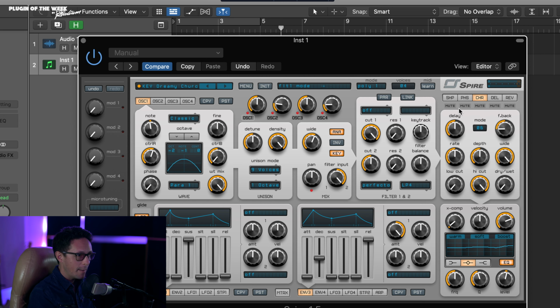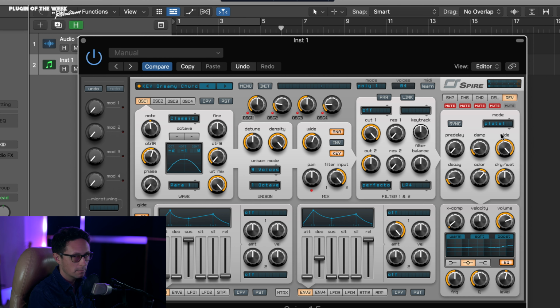And the way you want to bypass these is you just hit this mute part right here. So I don't want any chorusing, mute it. I don't want any phase. I don't want any distortion. I don't want any delay. But I do want reverb, right? That's how you go about it. And when you click on the tabs, you'll be able to adjust those things. And then with reverb, you got plate 1 and 2. Really, really basic stuff, but it sounds incredibly musical, which is kind of the purpose, right?